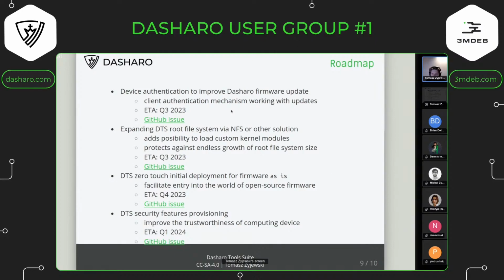We think that implementing some client authorization would increase the security of the update process itself.